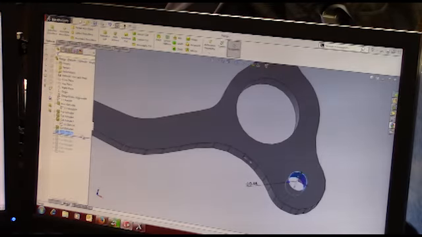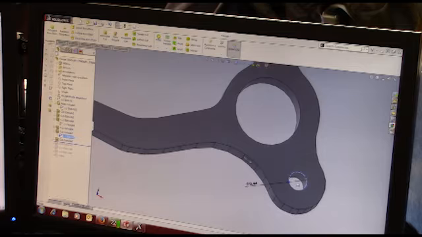So what we did was we took and made circular features close to where those pinholes were and made them some generic dimension, like a 7/16 or a 3/8 and things like that. So those, again, are now true holes.